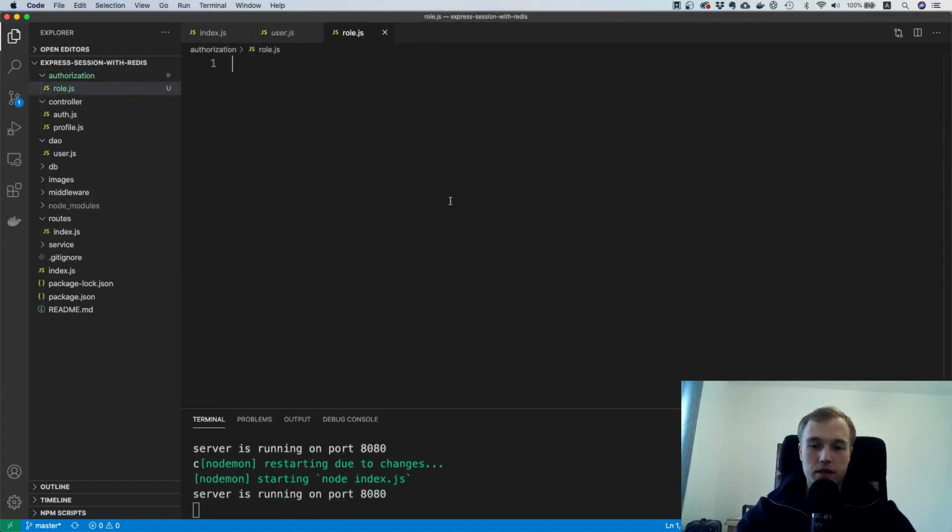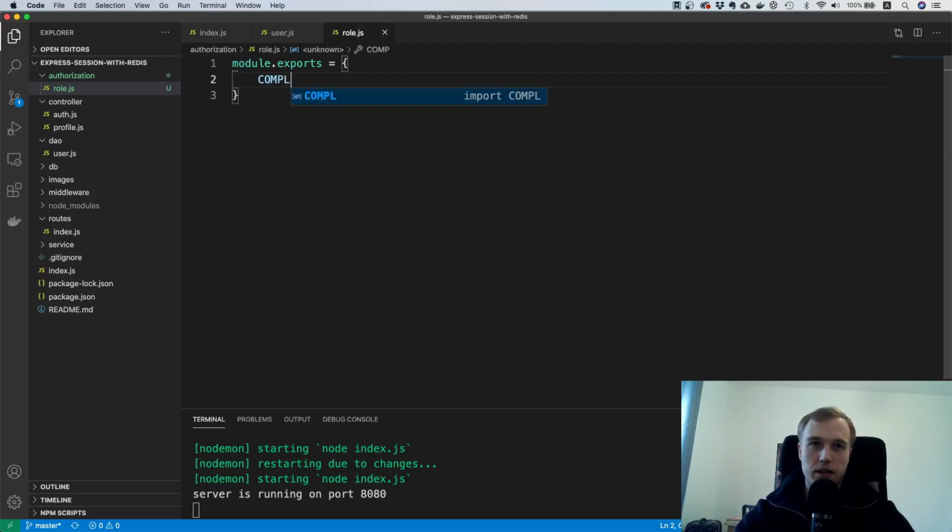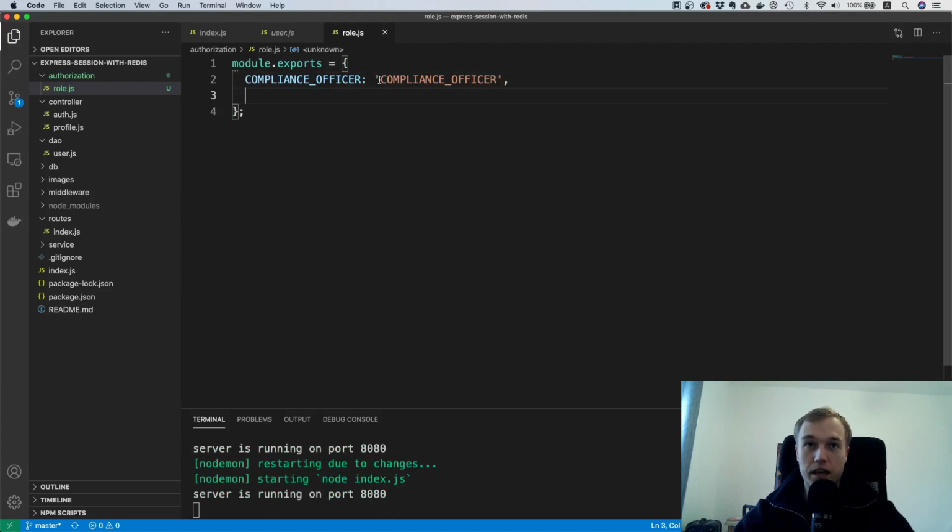And inside of this file, I'm just going to hard code some roles that I want. So let's say we have two roles, because we want to keep things simple. Let's say one can be a compliance officer, so a guy who makes sure that everything works according to the law and the rules and the guidelines. And I can just copy that. So we have a role and the role name is basically COMPLIANCE_OFFICER in all caps.